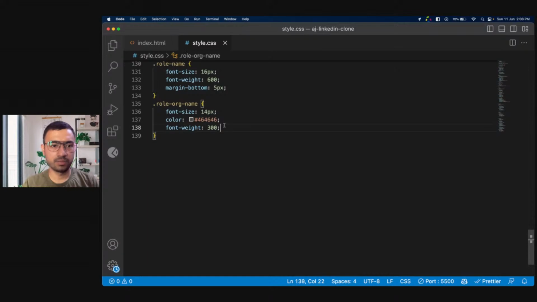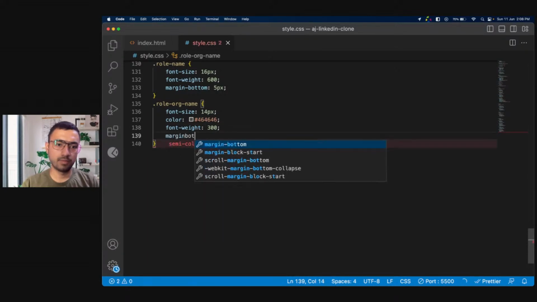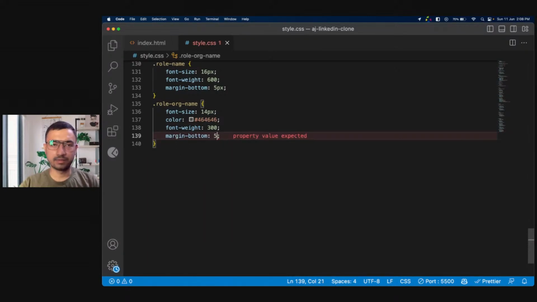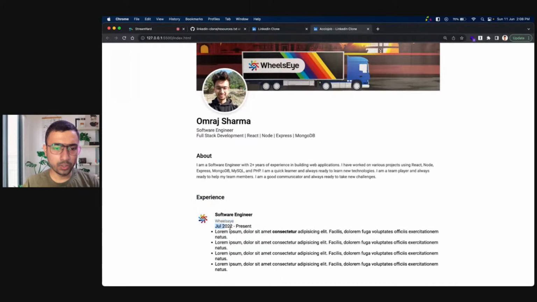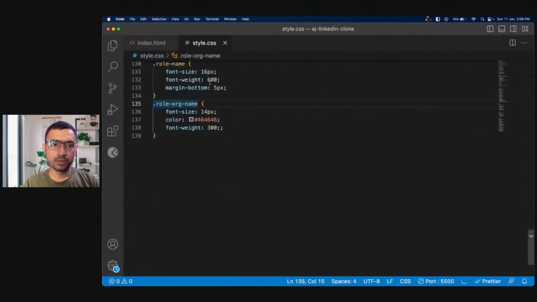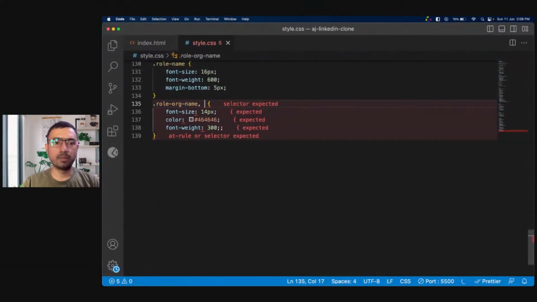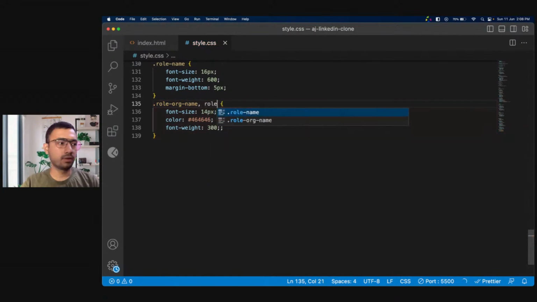Okay, let's give some margin bottom as well. Margin bottom of 5 pixels, or not, let's not have it 5 pixels. So the same styling we want for role duration as well, right? So I'm just giving a comma over here, and we are giving role duration.